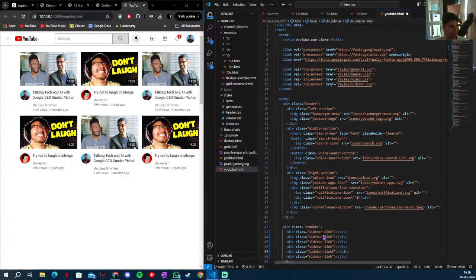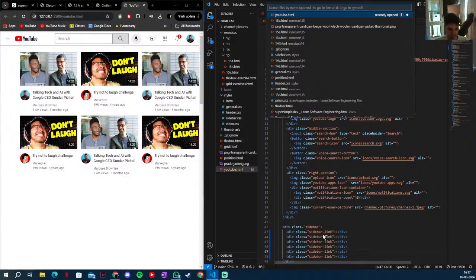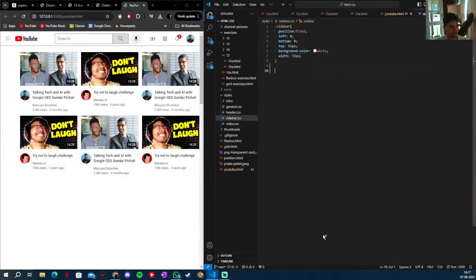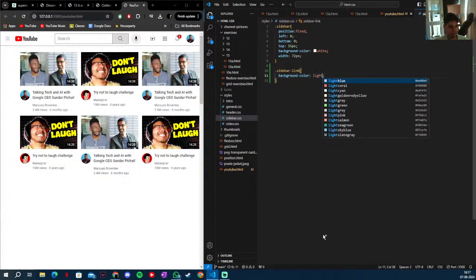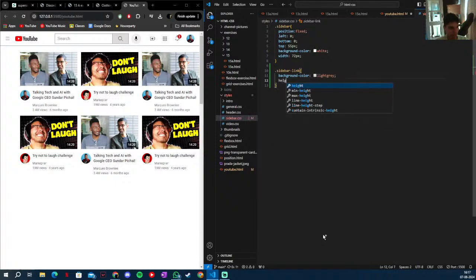Next, we're going to style these so that they have the same size as these boxes. We're going to go into our CSS. So let's go into sidebar.css. I'm going to put this on the right side here so we can see it better. And now we're ready to style these. Let's target the class sidebar-link. And for each of these, let's give it a background color so that we can see them. And let's set it to light gray. And we'll also give them a height, because without any content in the divs, they have a height of 0. So let's set a height of 50 pixels.